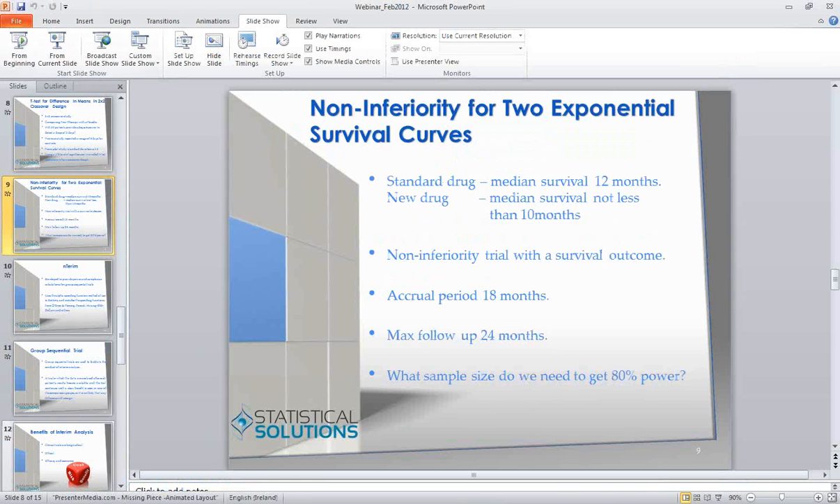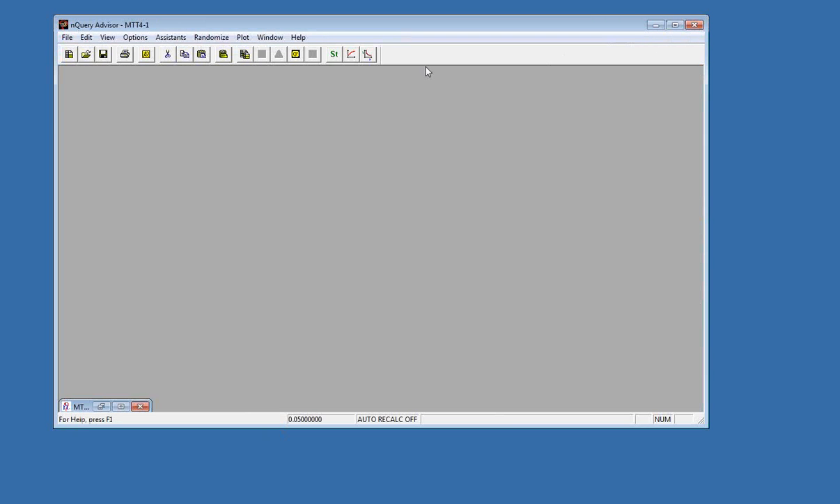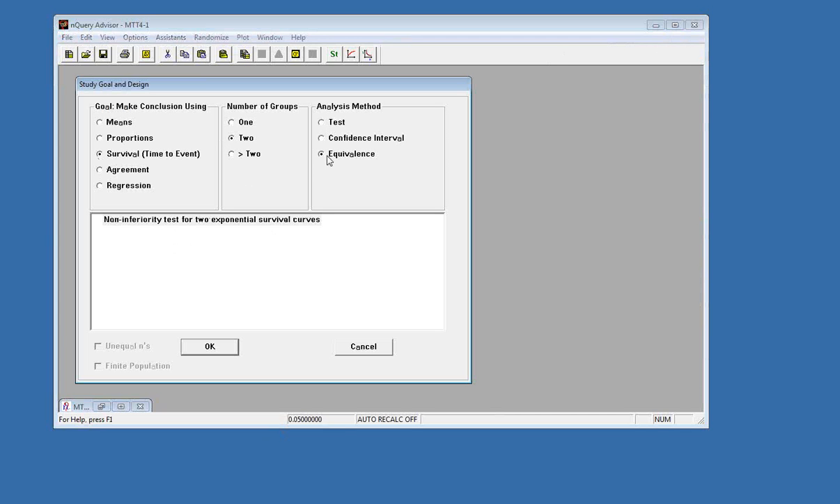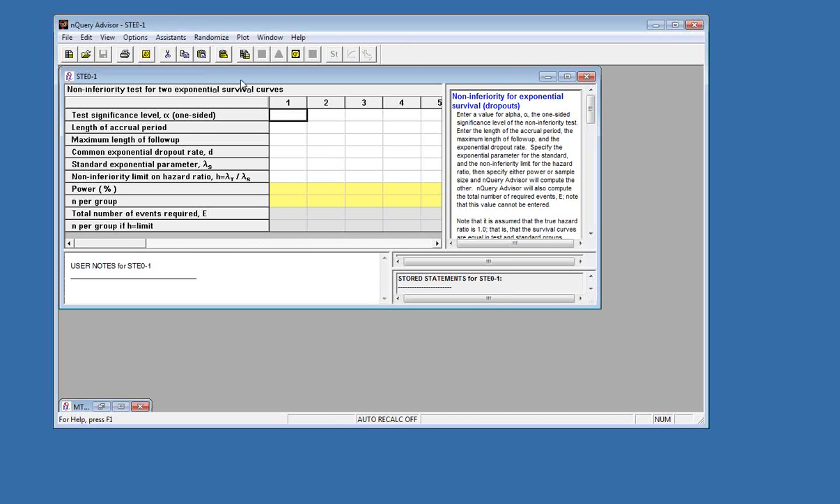Okay, so once again we'll open up nQuery Advisor. We can minimize this test. So it's a survival test. Again, 2 groups, and we're looking at equivalence. So we're looking at a non-inferiority test for 2 exponential curves. Now this is essentially a one-sided equivalence test for non-inferiority. So click equivalence.